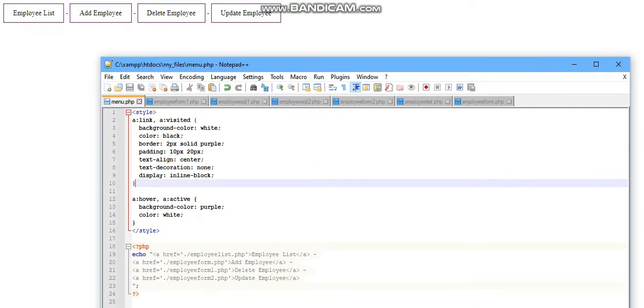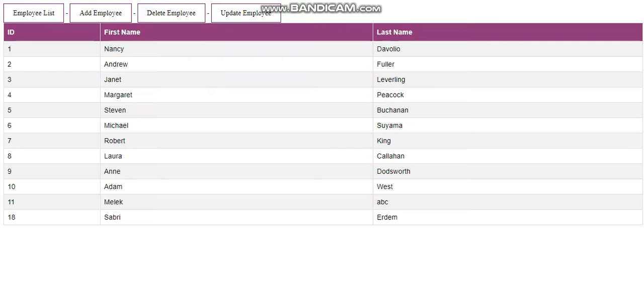So I'm going to show you how it works. This is my menu page. When I click employee list, I get my table. This is my employee list, including the ID, first name and last name of the employee. It's a basic table, not a complex one.